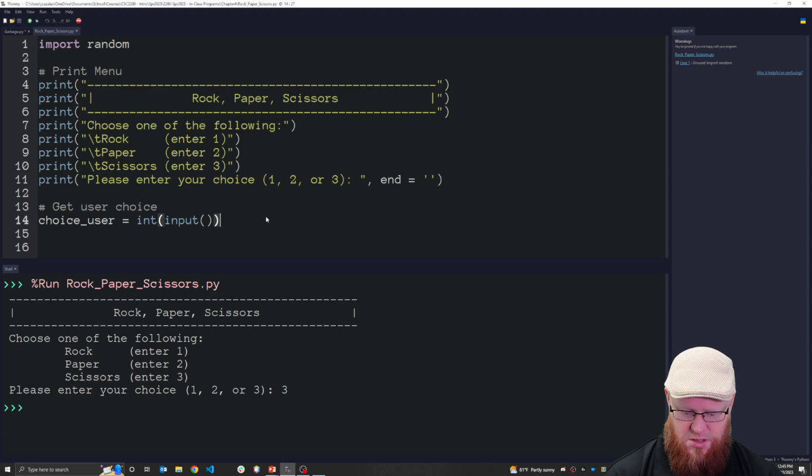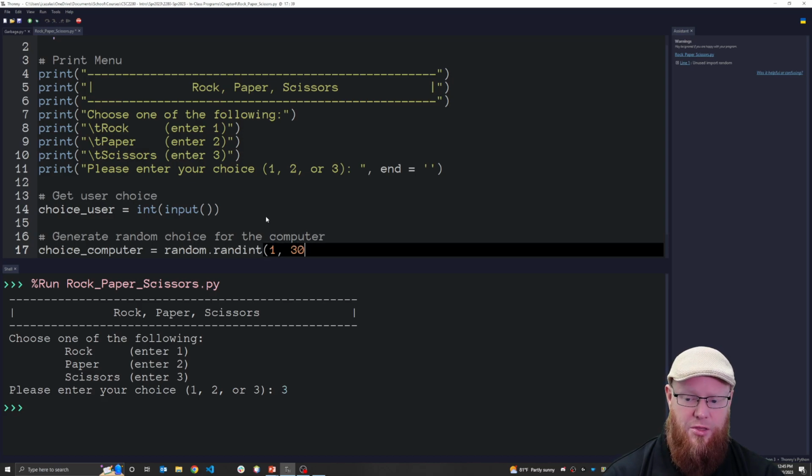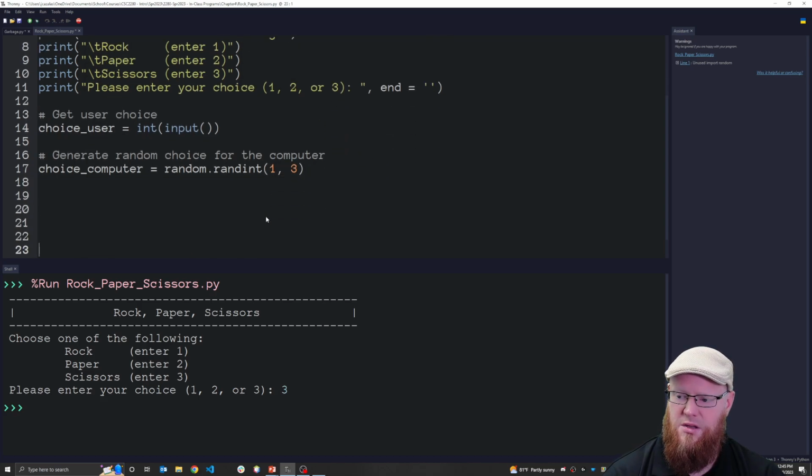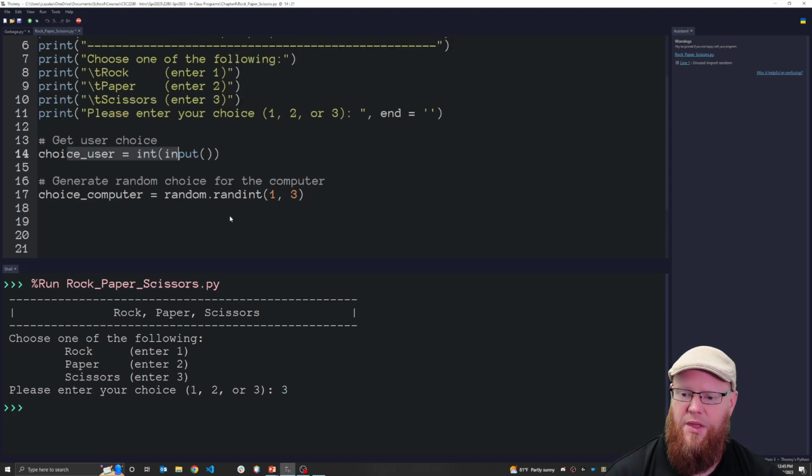So let's do this. Let's type in generate random choice for the computer. And I called it here choice computer. Oh, I can't type. Choice computer equals, and this is random dot randint 1, 3. That is the computer's choice. So we have the user's choice from 1 to 3. We have the computer's choice from 1 to 3.